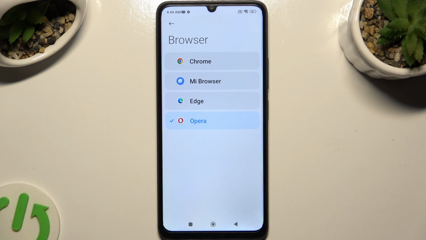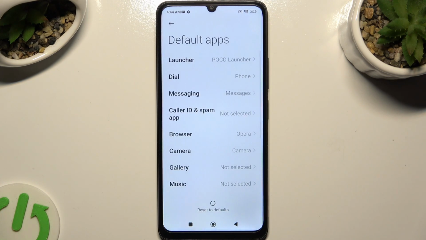Then go back. So when I do that, as you can see, my default app has changed.